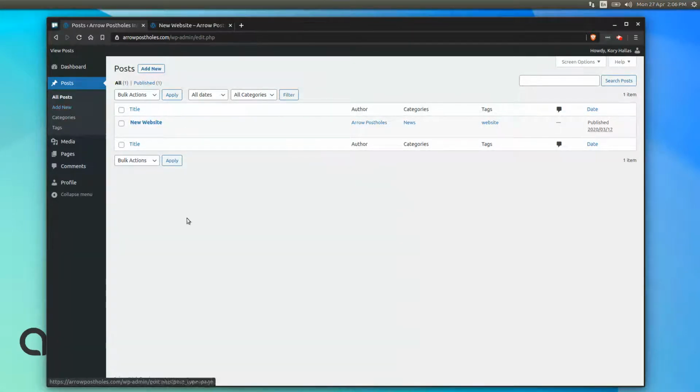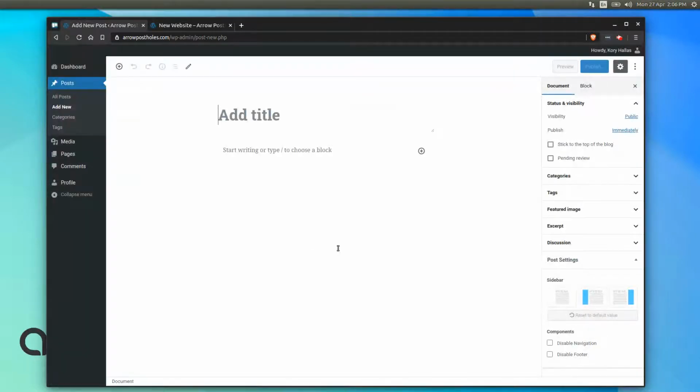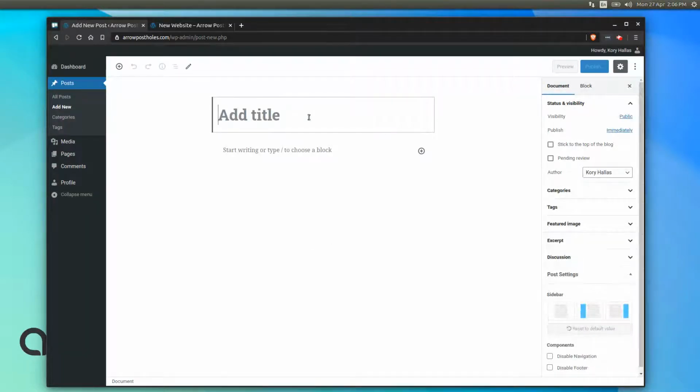Now, similar to editing, if you want to create a new post to show up on your website, then you simply click the Add New button, and it will give you the same editor page, but this time it will be blank. And you can type a title, you can type your content, and this time when you're ready, you'll hit the Publish button, which will make it publicly visible.